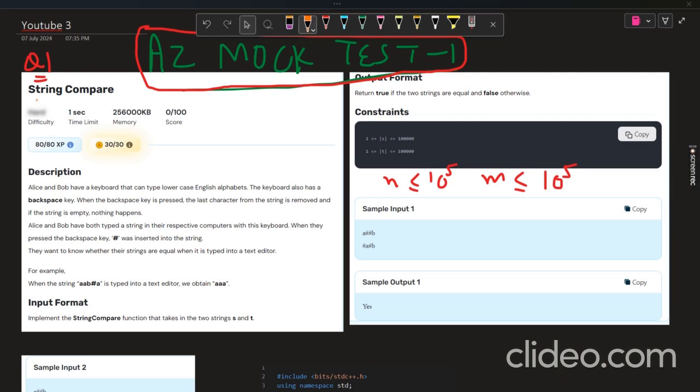So this problem is string compare, right? Let's read the problem first. Alice and Bob have a keyboard that can type lowercase English alphabets. The keyboard also has a backspace key. When the backspace key is pressed, the last character from the string is removed, and if the string is empty, nothing happens.